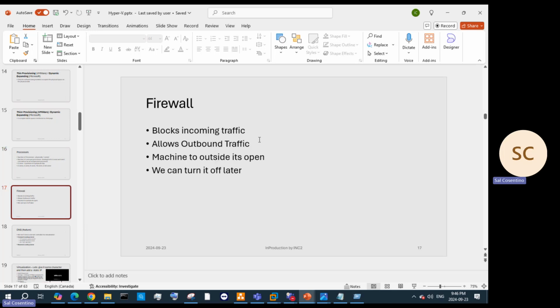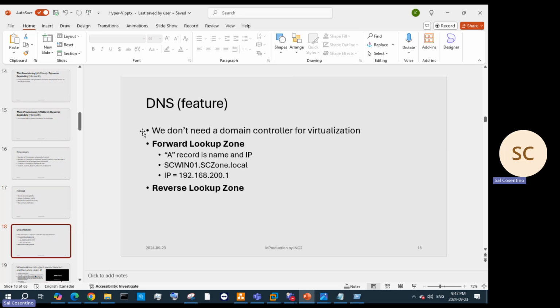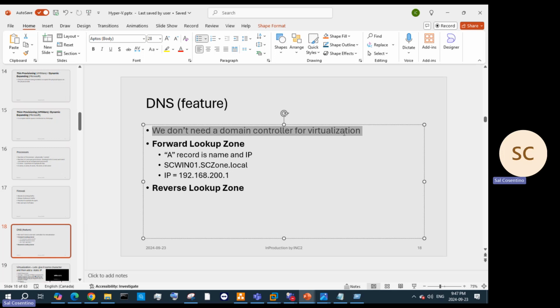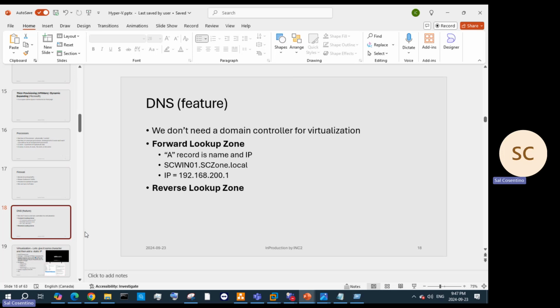Firewall, again, blocks incoming and outbound traffic. Machine to the outside is open. That's what a firewall does, and we can turn it off or on at any time. For our DNS feature, we don't need a domain controller for virtualization. I do have it as a role. If we do use DNS, we're creating forward lookup zones and reverse lookup zones, and it assigns IPs to host names and host names to IPs.